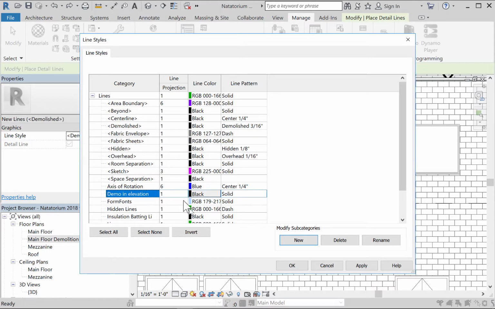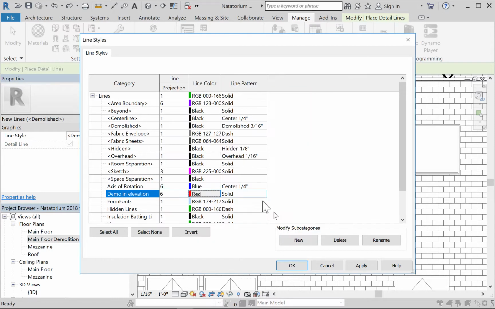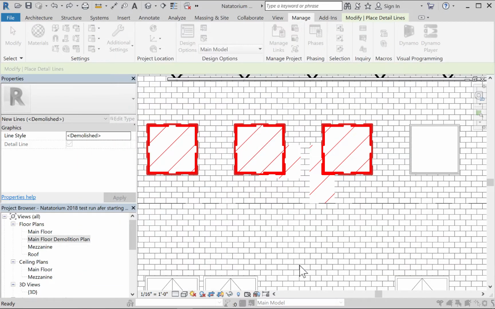Okay. And we'll give it a nice heavy line weight like we did before. By the way, these line weights are also customizable in this menu next door to this one. I'll make them red, okay? And I'll make them that same demolished line type that we used before. Which one did we use? I don't remember. Okay, well, we'll use that one. All right, apply and okay.